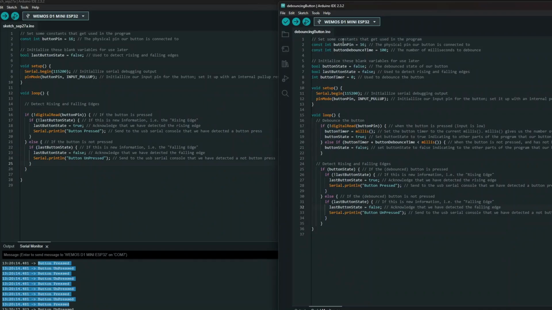So first of all, we're initializing some more variables. I've got the button debounce time, which is a constant. It's the number of milliseconds we'll set the debounce time to be, which is going to be how long after every rising edge we'll extend that pulse in the code. Then we have a button state and a last button state. We had last button state before. Now we're going to include a button state variable.